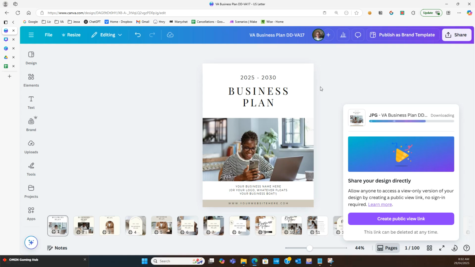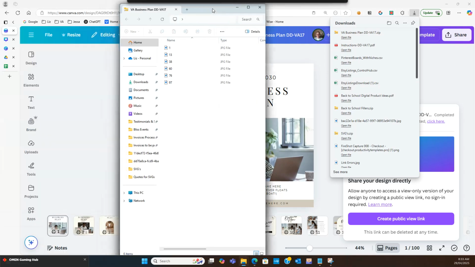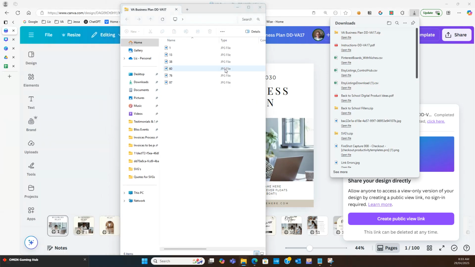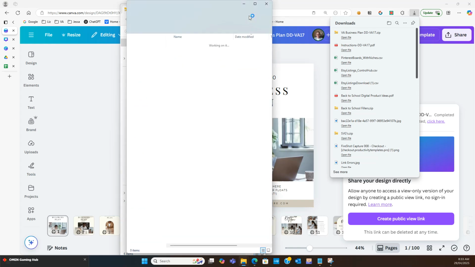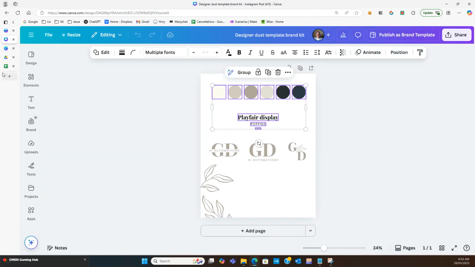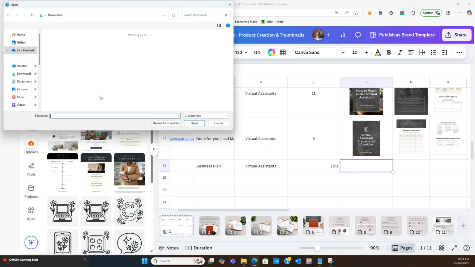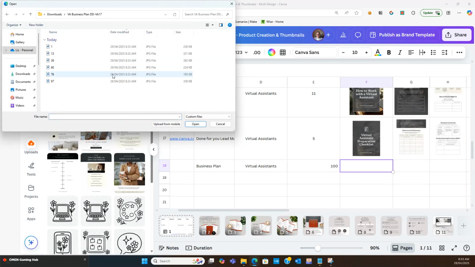Now once these images have downloaded, they will of course be in a zipped up folder, as Canva does. So we just need to extract that. So click on that. I will just extract them all. Okay, and then I'm going to go into this screen, go to uploads, and upload the ones that we just did.